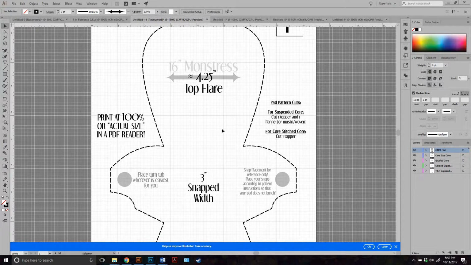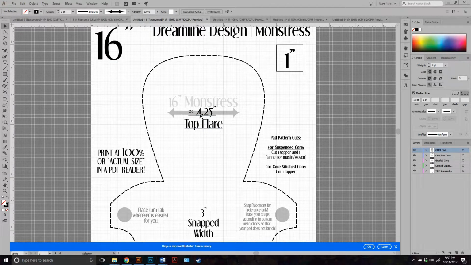So basically, I'm going to show you how to do your core, because I've shown that in the Dreamline Design group, but I want to go over it a little bit more in depth. And I'm also going to show you how to add a seam allowance to your patterns.